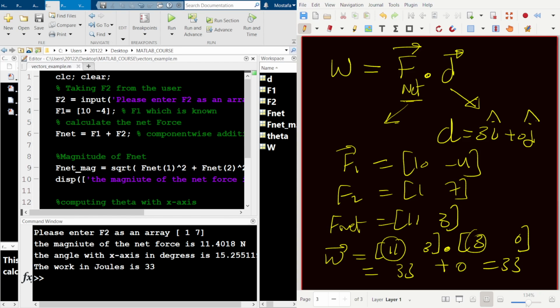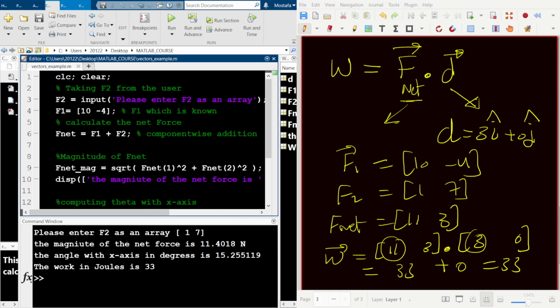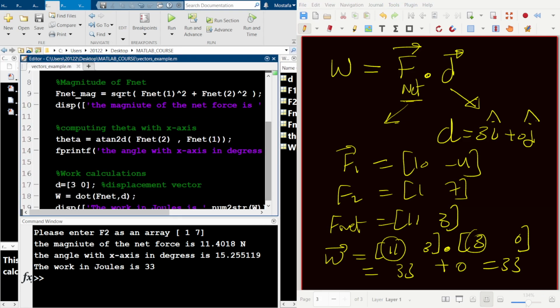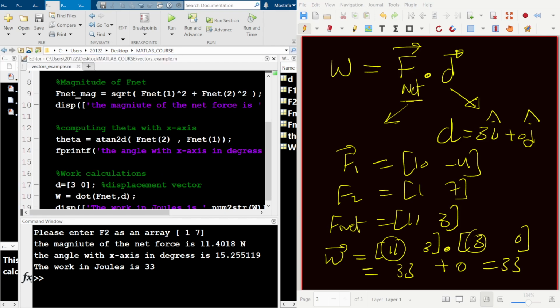It is recommended, whenever you write code, to validate each piece of it. Ideally, we should do some hand calculations for each part of this code to validate it, and we will leave this as an exercise for the viewer. Thank you so much, and see you in another video.